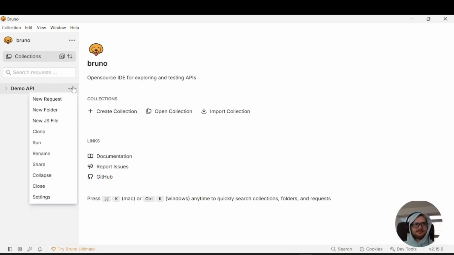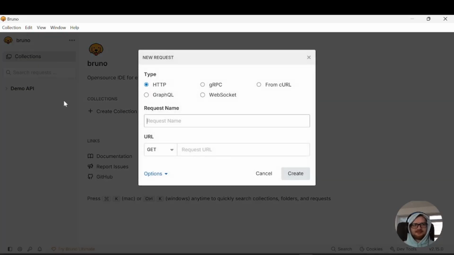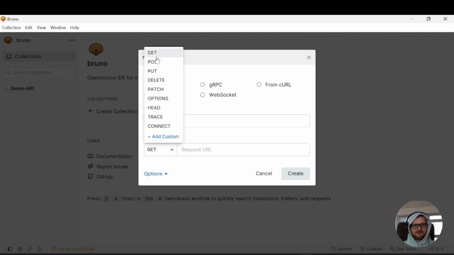Now, let's create our first request. To do that, on the right side of the name of the collection, click on the 3 dots. Then in the drop-down menu, click on New Request. Keep the type as HTTP. Give it a name like get users list, and keep the method as GET.